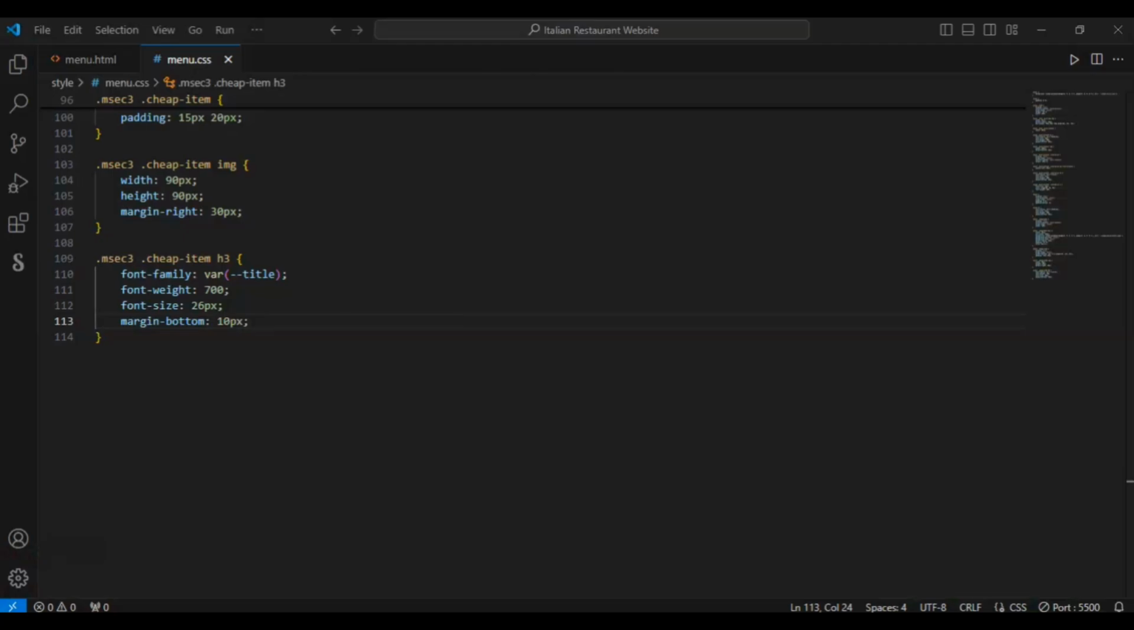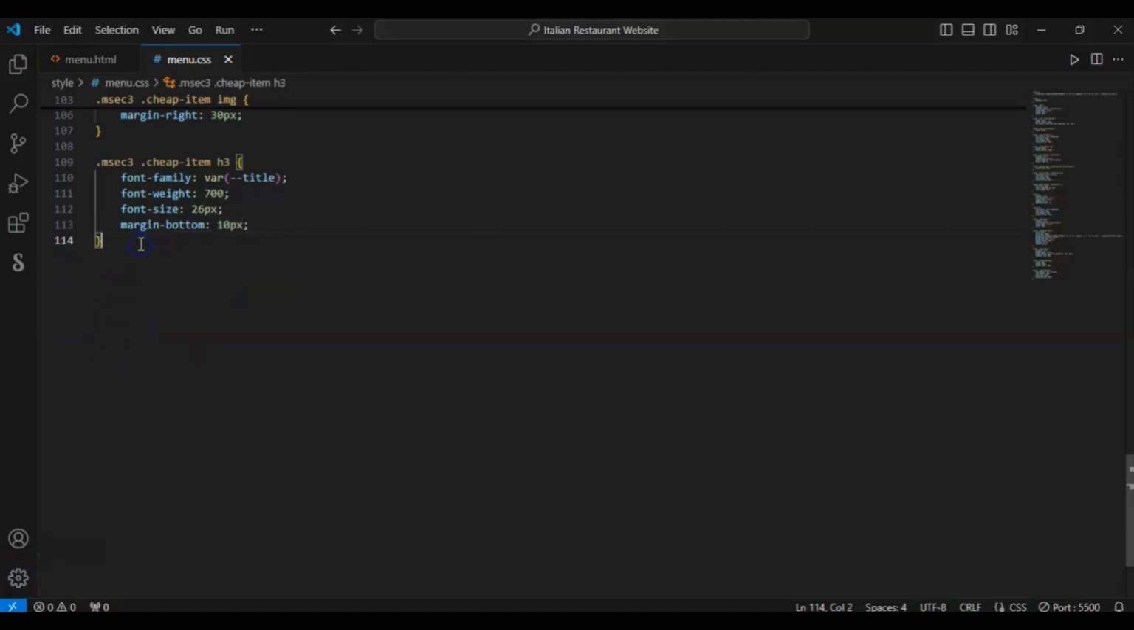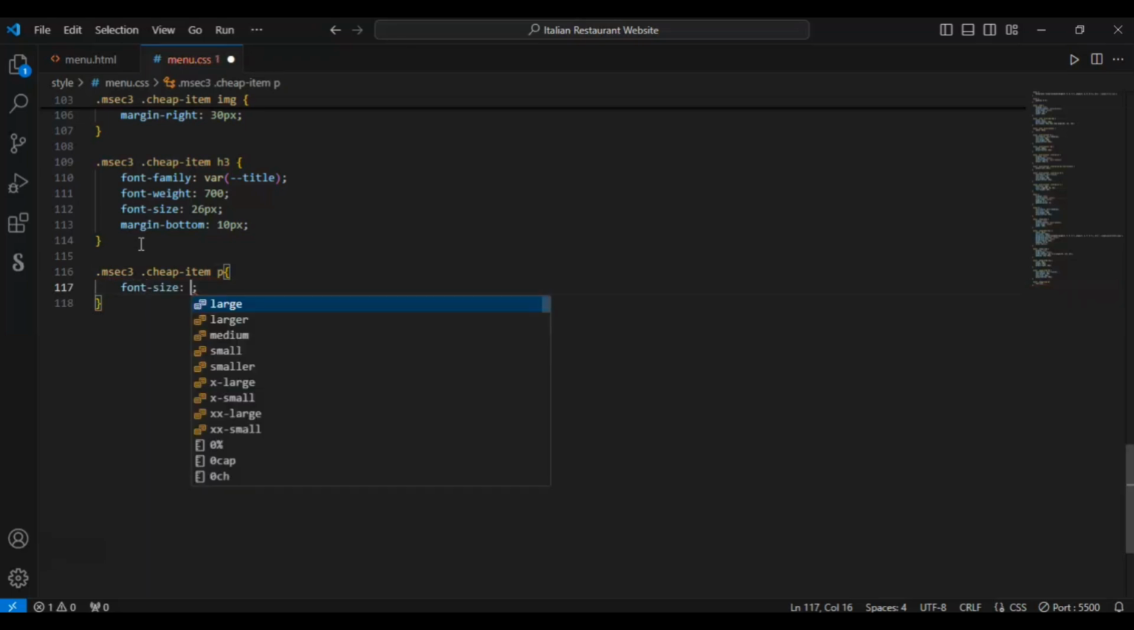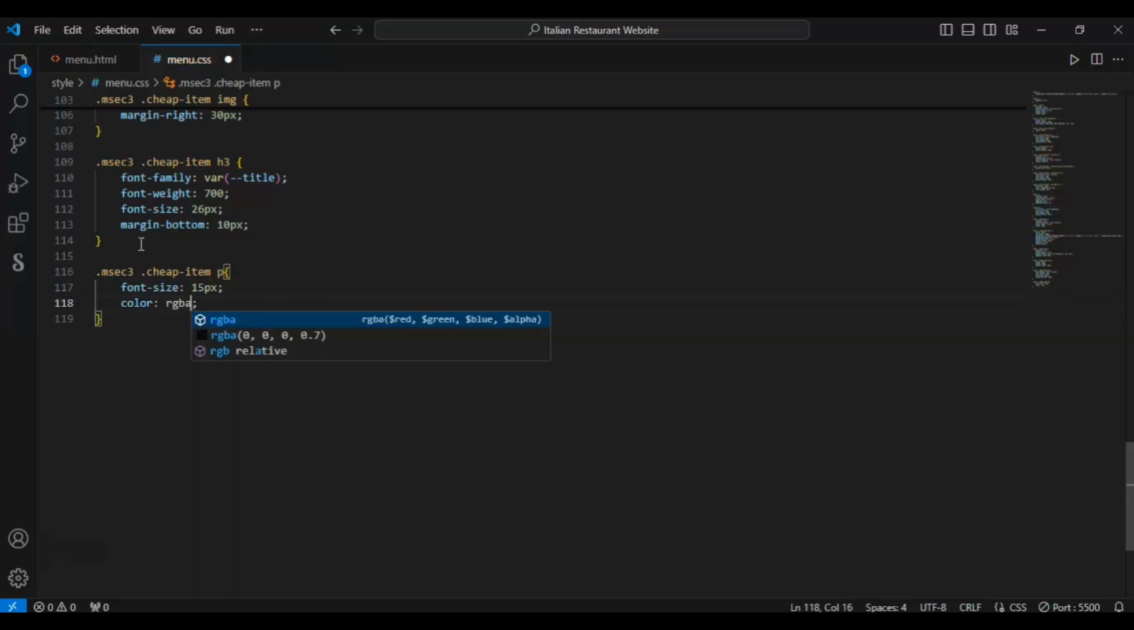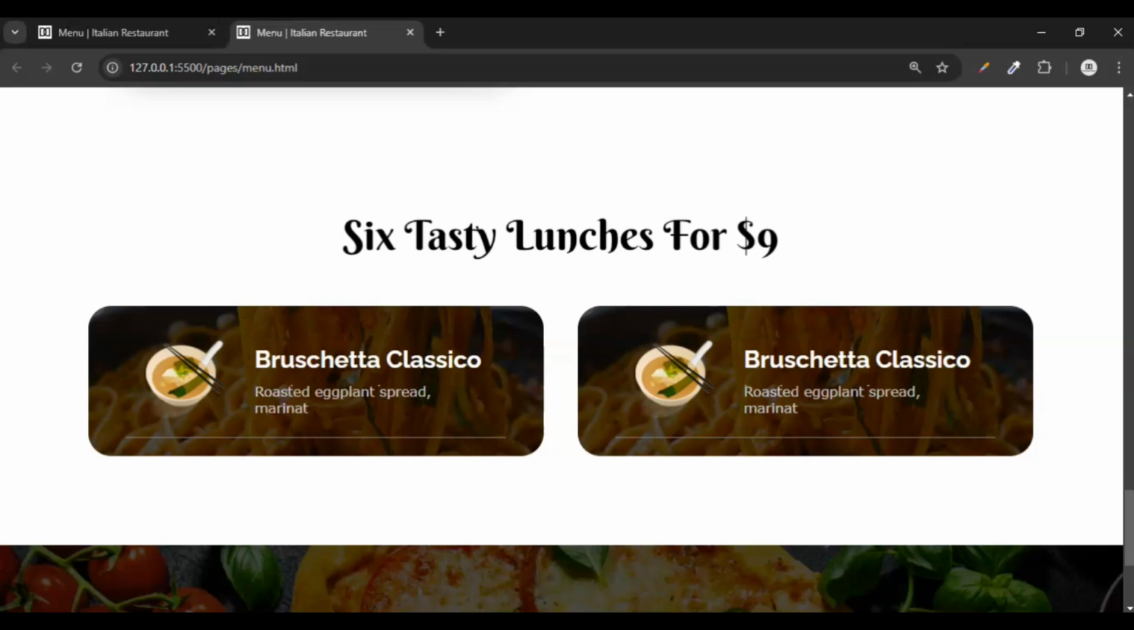Now target the paragraph. Dot msec3 dot cheap item and paragraph. For the paragraph, just change the font size to 15 pixel and set the color to gray. So RGB 206, 206 and 206. Save it. So here you can see we created this.